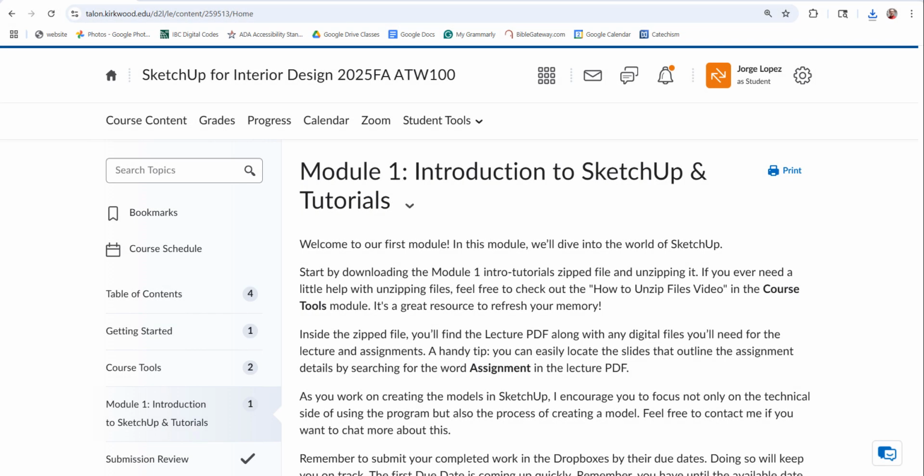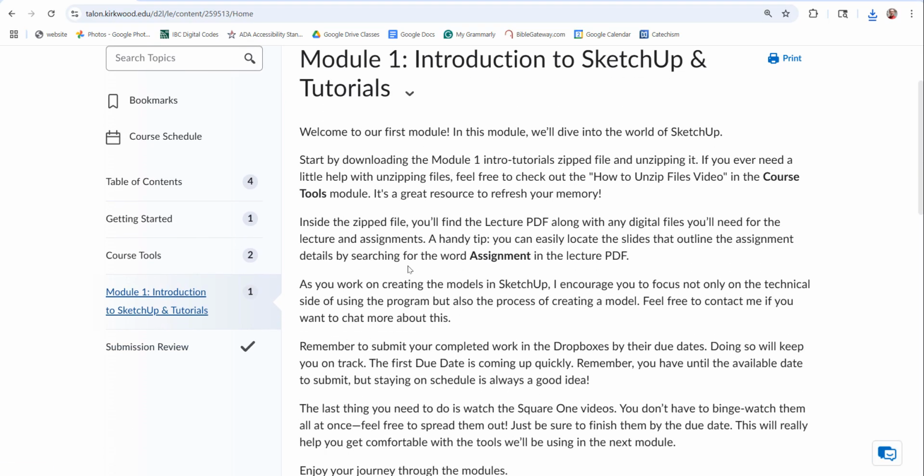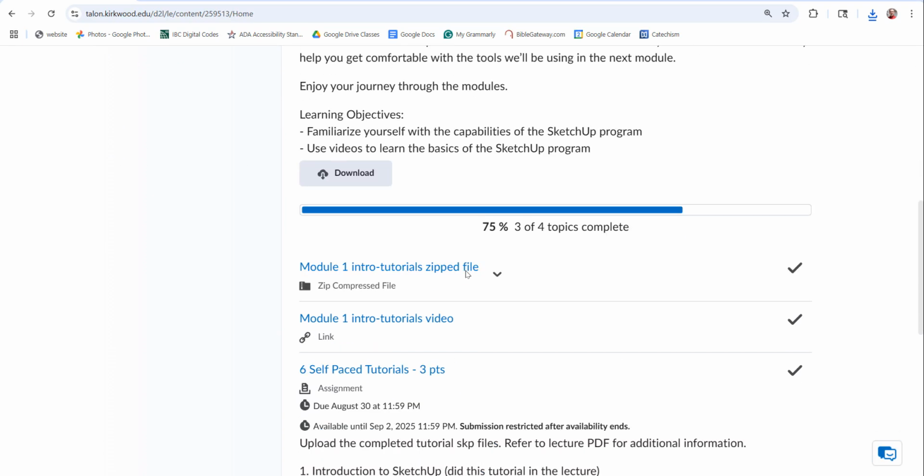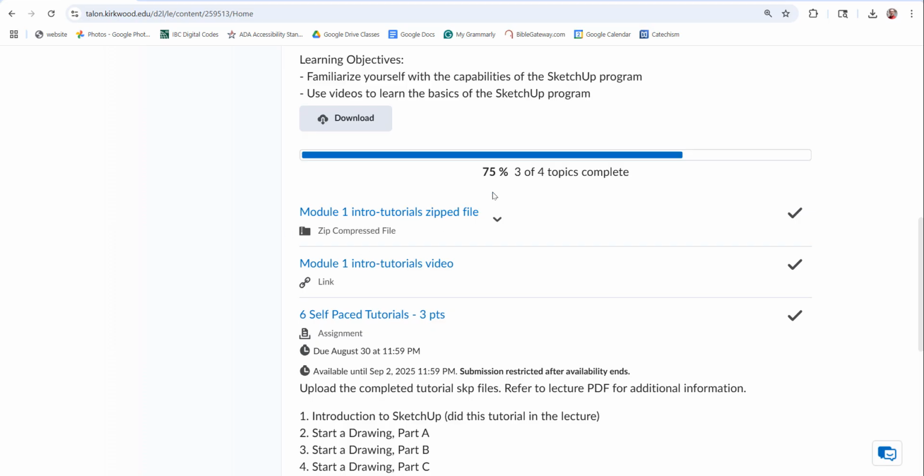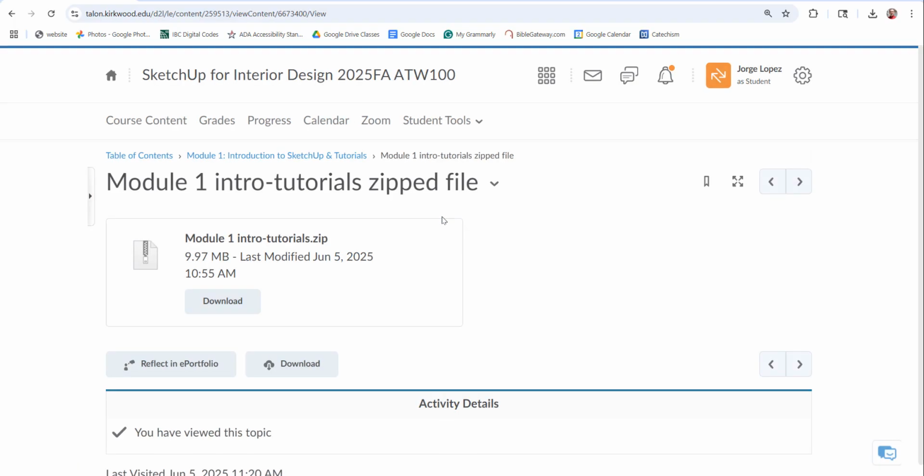So I want to go over the procedures in downloading the files since it's the first module. We'll click on that Module 1 here in course content, and then scrolling down, you come to our zip file. That's what you want to do at the start of every module: just get the files into your folder. When you click on it, it'll go to this screenshot, and then click on the download.